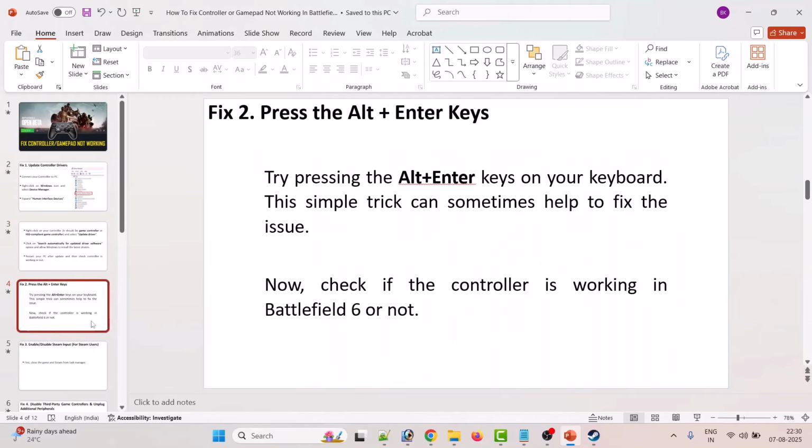And second solution is to press the Alt plus Enter keys. Try pressing the Alt plus Enter keys on your keyboard. This simple trick can sometimes help to fix the issues. Now check if the controller is working in Battlefield 6 or not.